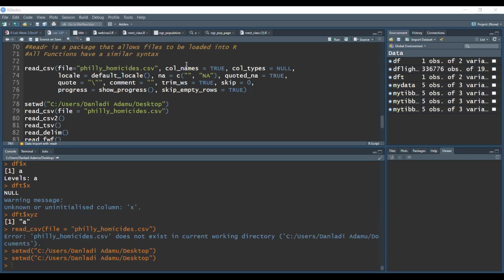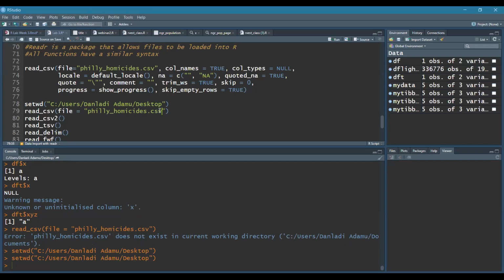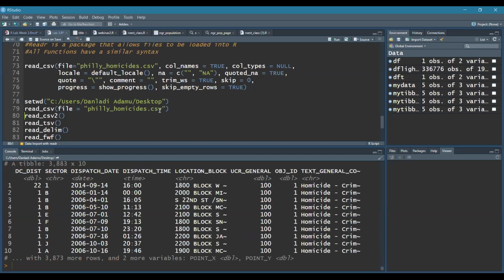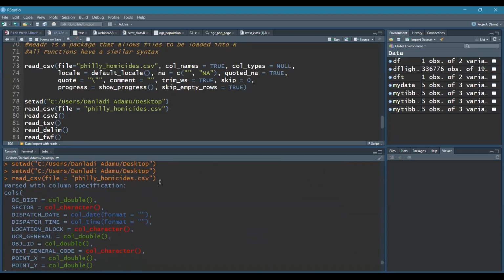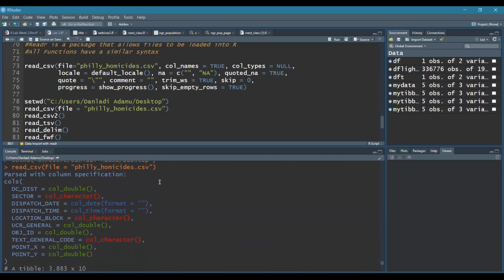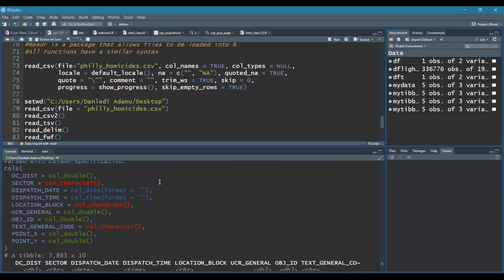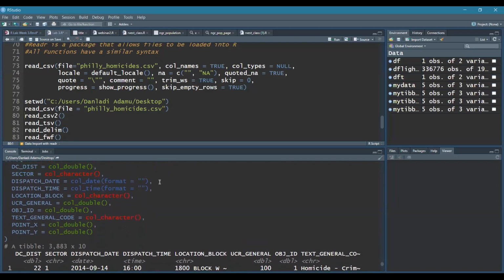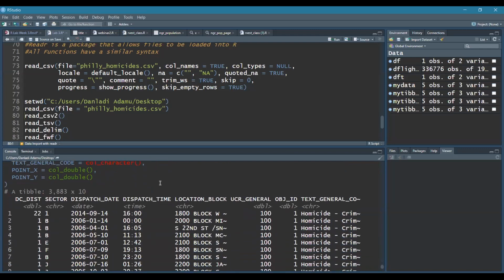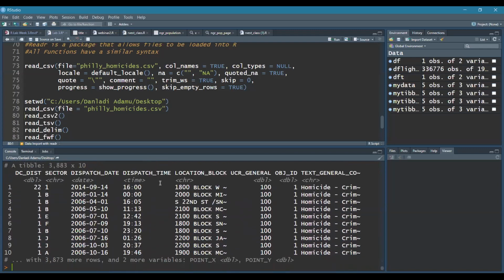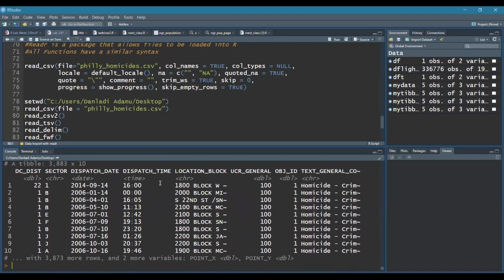Okay, so once that is done, it will read in your file. Now that I've set my working directory, if I try running read.csv again, you can see that it works. It reads in the file. It tells me the types of each column and the names of the columns. There are doubles, characters, date, time, and the like. And then it shows me a glimpse of the table, tells me how many rows, how many columns, and gives me more information.